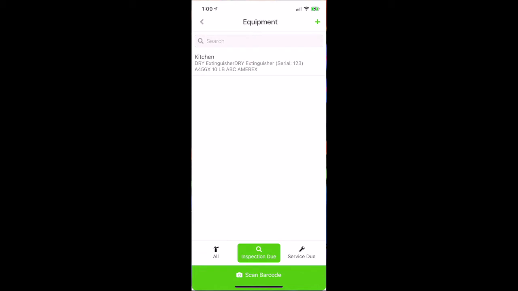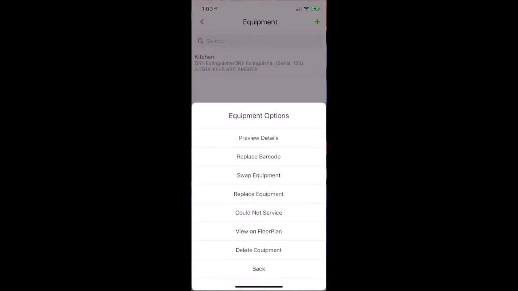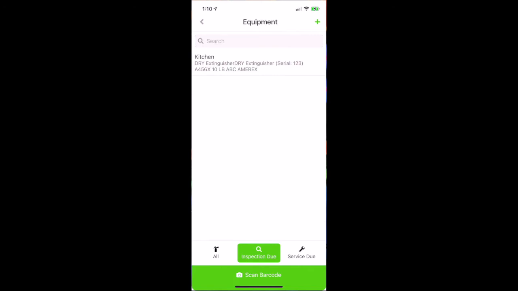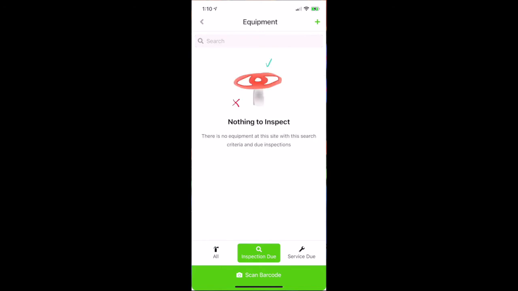First, let's just mark the equipment as missing and see it being taken off the list. I'll tap on Kitchen. Tap Could Not Service. Tap on a reason, like not in at time of inspection. Notice the equipment at Kitchen no longer shows up under Inspection Due.